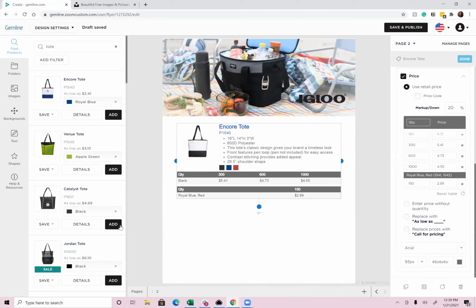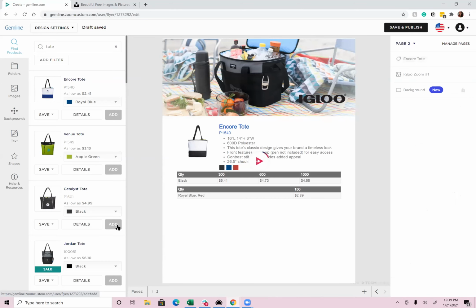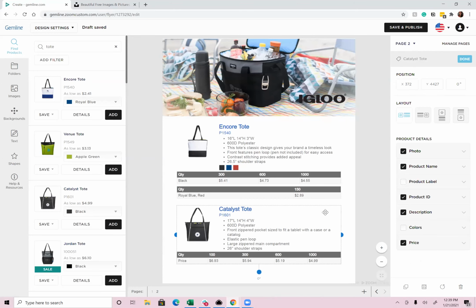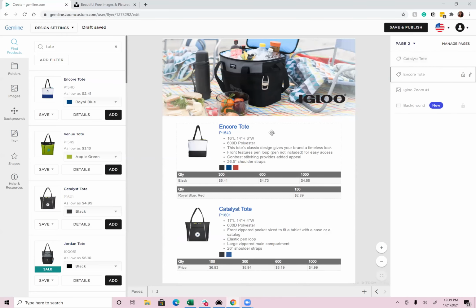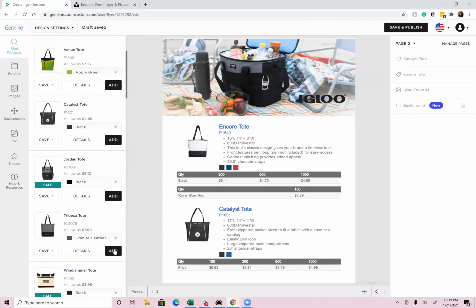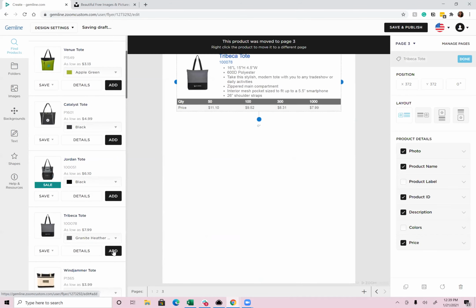And then when you're happy with it, you can go ahead and add another product, and that will just pop that product on right below the other one. I'm going to turn on the swatches there. Okay, so now my page is full. So if you add another product at this point, it's going to add a new page. So now you can see I have 3 pages.